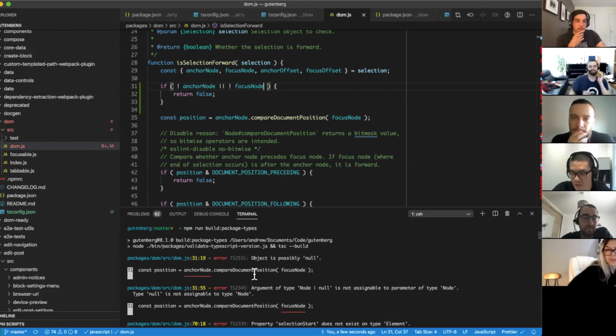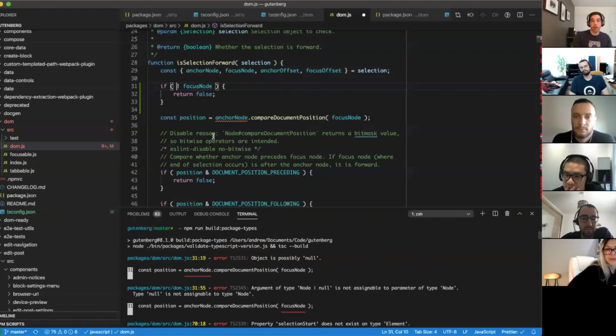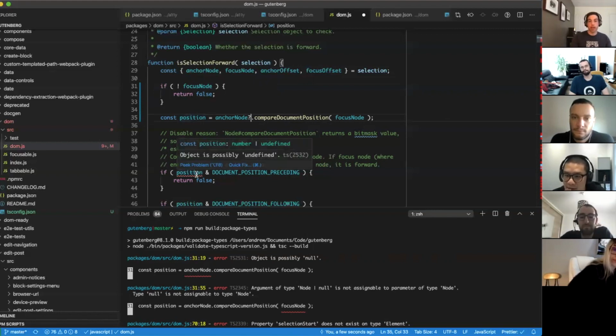So in the case of anchor node, now that we're starting to use more ES future features like optional chaining, how would that work with TypeScript checking? Because that might have been an option, actually. Now that you mention it, okay, this is null, right? So if we use that optional chaining operator, it will work. I guess in this case position could now be number or undefined, and then this is going to fail because this is possibly undefined.